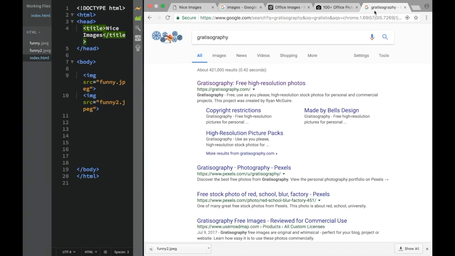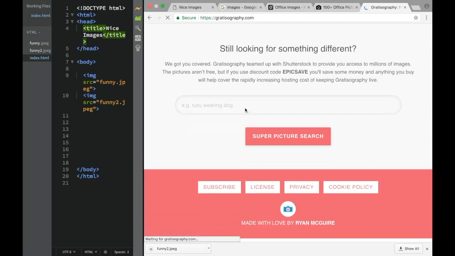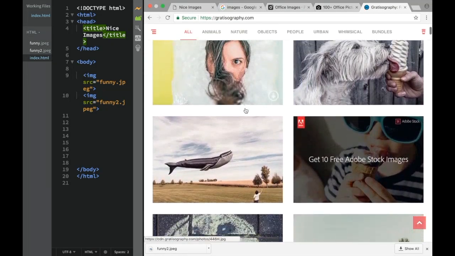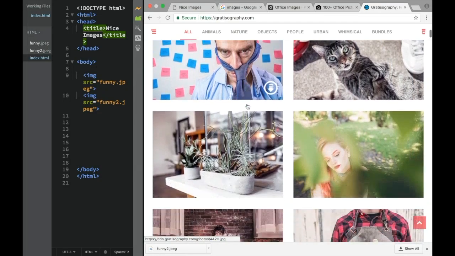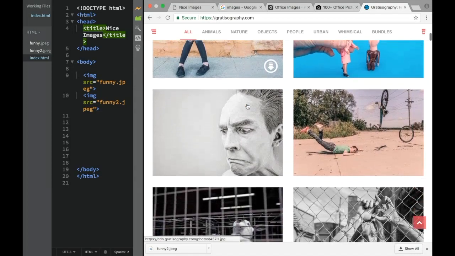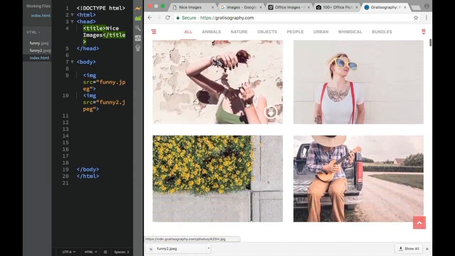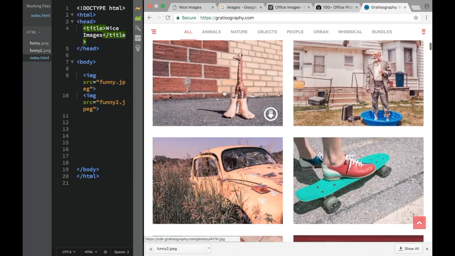And the last one for now that I'm going to show you is Gratisography. This one is really cool because it has very funky images. It's going to take a little bit of time to download, but as you can see, this is not going to be your typical images. This is going to be very interesting images. So if you have some kind of funky project, you can get these ones and add them. What I want to show you in this video is that you have way more options than just Google.